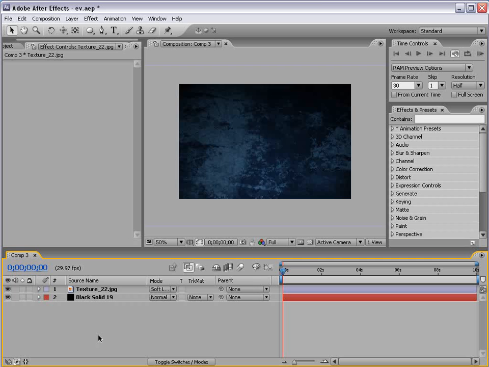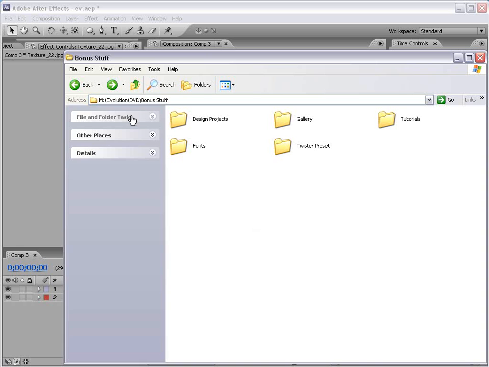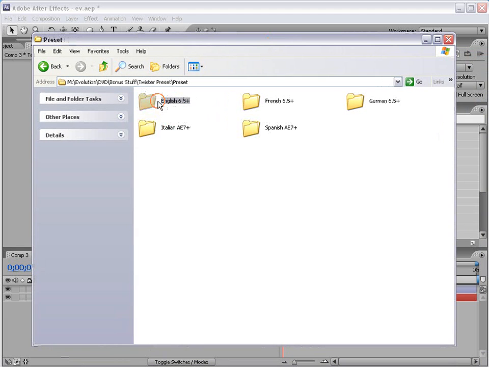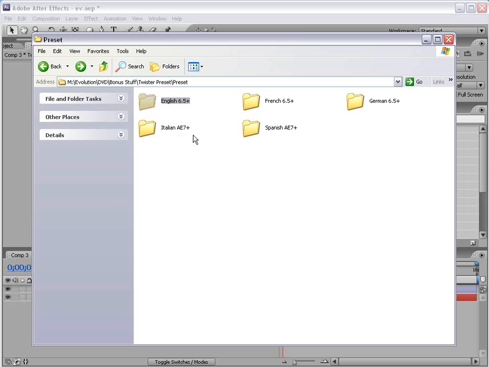Now, let's get on to the Twister preset. On the DVD, you will find in the bonus stuff folder a folder called Twister preset, and there are installation instructions here. Basically, take the preset, copy the Evolution folder into your presets folder in your After Effects directory, and we got all the languages, although you're probably better off launching the English version just because we know it works perfectly.